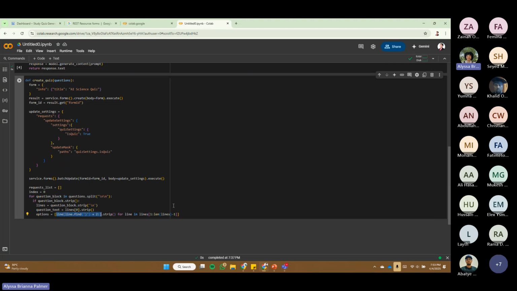So for every line in our list of lines, we're going to find the start of that ending parentheses, add 2, and then go all the way to the end. This gives us each of our answer options in a handy list, as you can see here by these yellow brackets. So this list has all the options, 1 through 4.